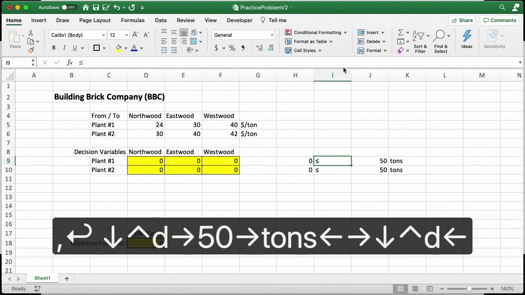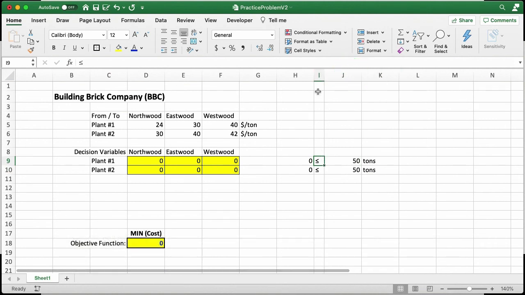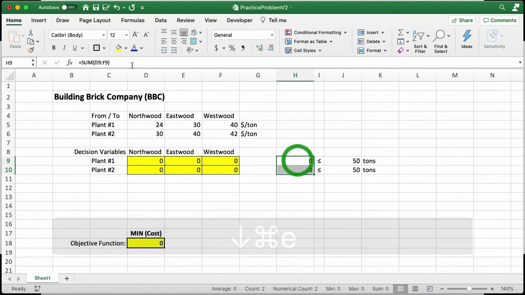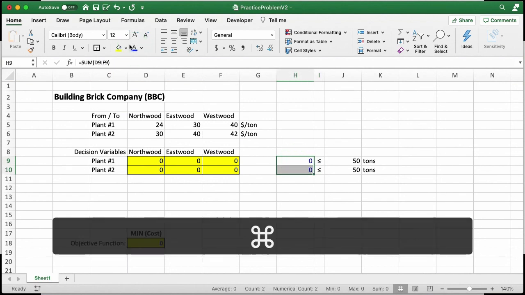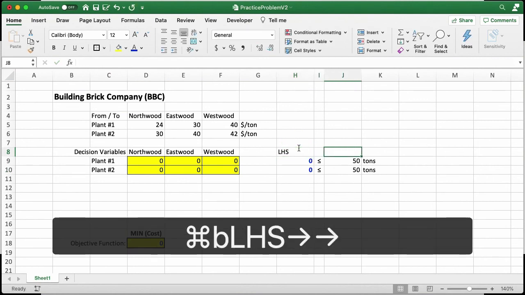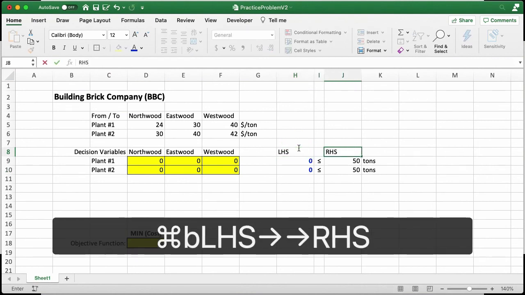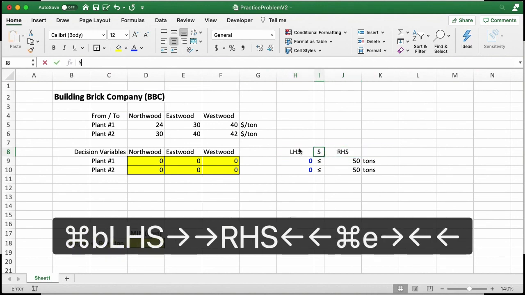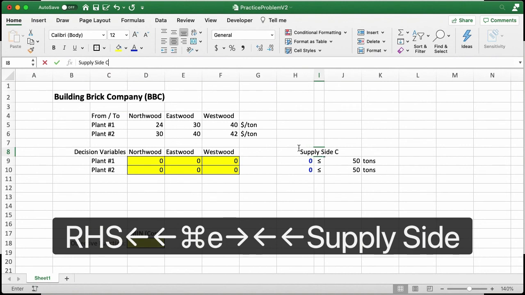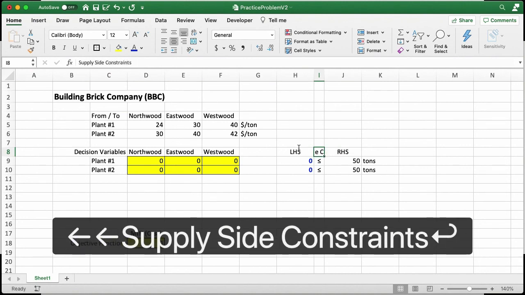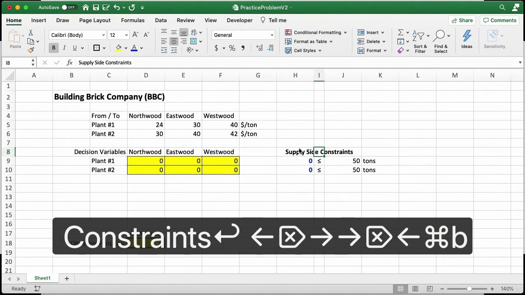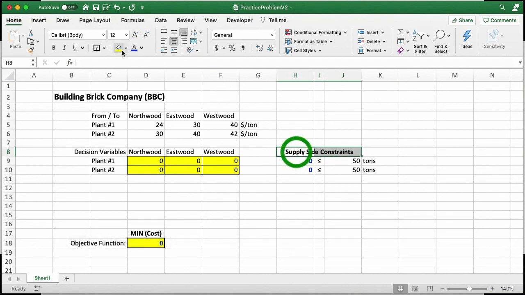Okay, just to recap, add everything up. These are calculated values. That's the left-hand side of the constraint. Less than or equal to the right-hand side values. Okay, so these, let's put a title in here. Supply side constraints. Delete that, delete that. Okay, so those are my supply side constraints.